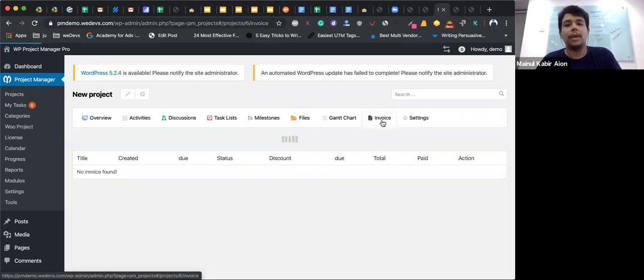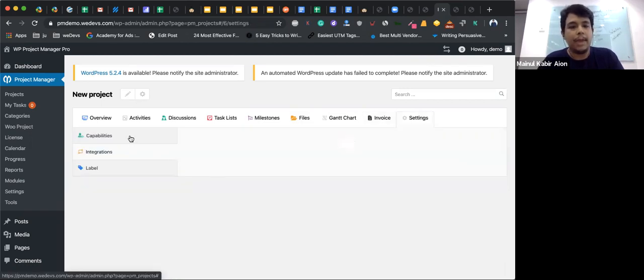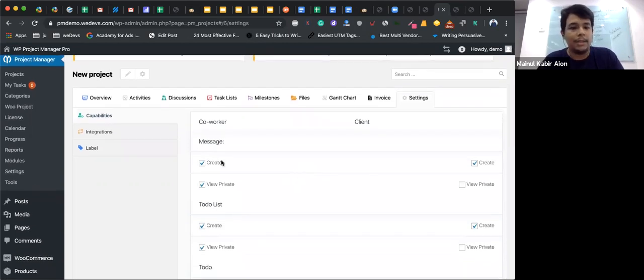If you are working for a client, then you can create an invoice and send it directly to your client so that he can pay you. Also, you can add your client to this project so he can get an overview of what you are doing. You can manage the capabilities of your coworkers, clients, and managers.